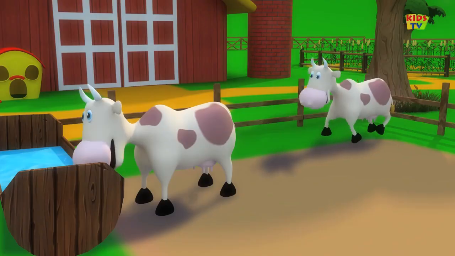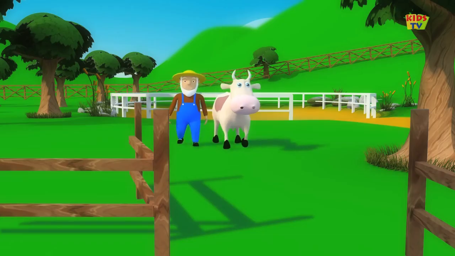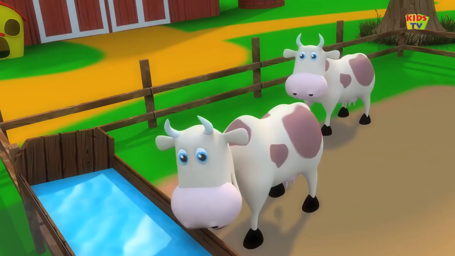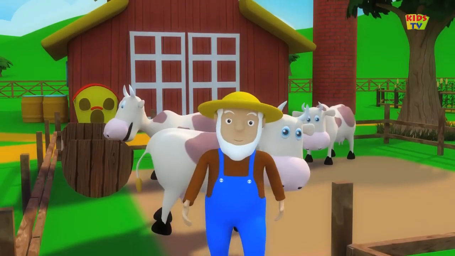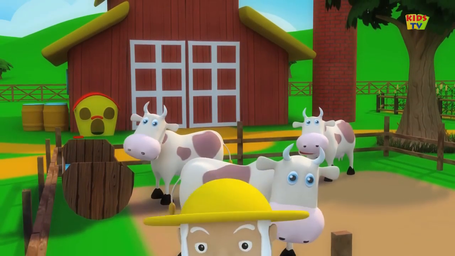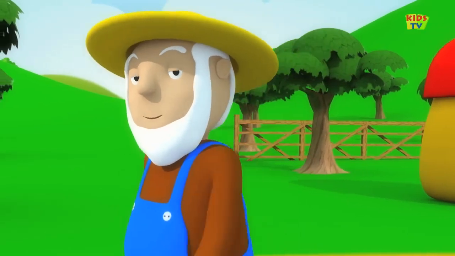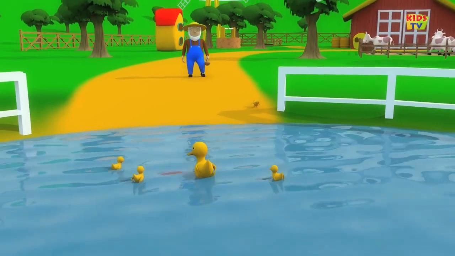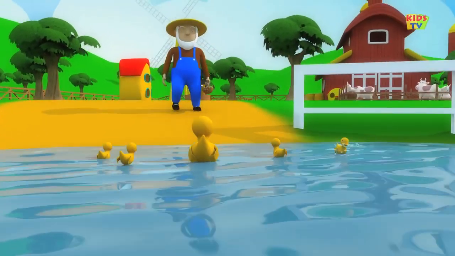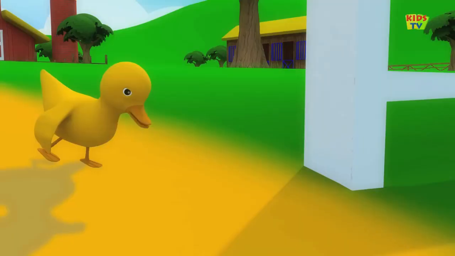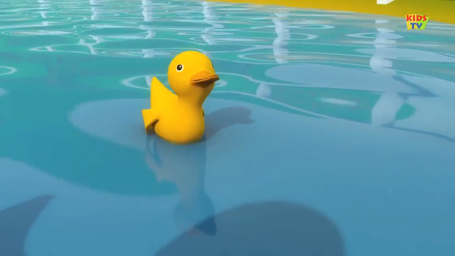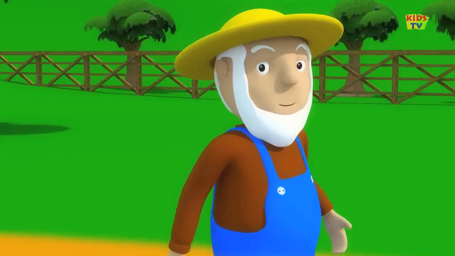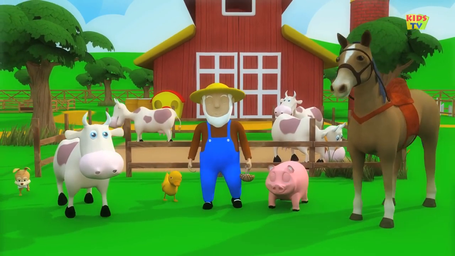And on his farm he had some cows, with a moo-moo here and a moo-moo there, here a moo, there a moo, everywhere a moo-moo. Old MacDonald had a farm, E-I-E-I-O. And on his farm he had some ducks, E-I-E-I-O. With a quack-quack here and a quack-quack there, here a quack, there a quack, everywhere a quack-quack. Old MacDonald had a farm, E-I-E-I-O.